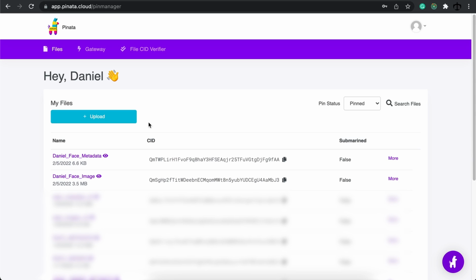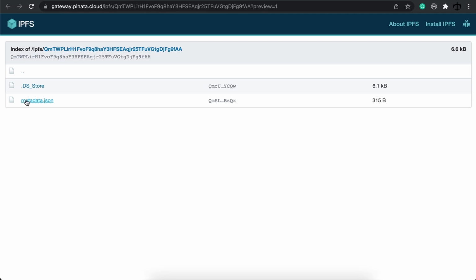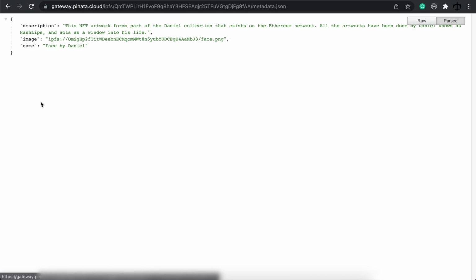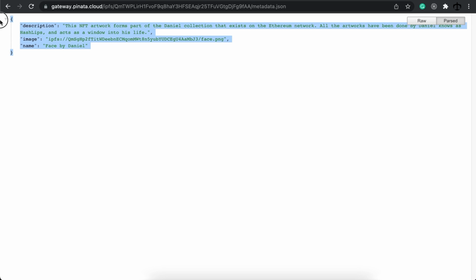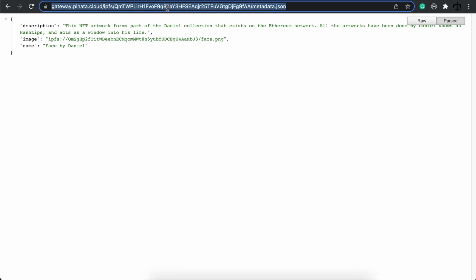Perfect. Now we have the image as well as our metadata. We can now have a look at the metadata by clicking on the eye icon. Check it over there where it says metadata.json, and if we click on that, we get to see this beautiful metadata JSON. This IPFS link will be picked up by the marketplace displaying the image. So this is the actual link that we'll link once we have deployed our smart contract.